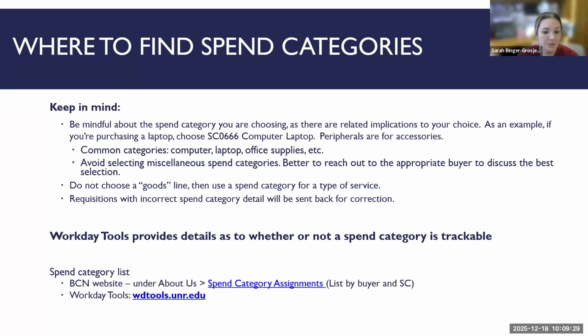Workday Tools also lets you know whether a spend category is trackable, meaning if it's going to become something that's an asset. Again, here is a link to our spend category assignments and a link to Workday Tools as well.